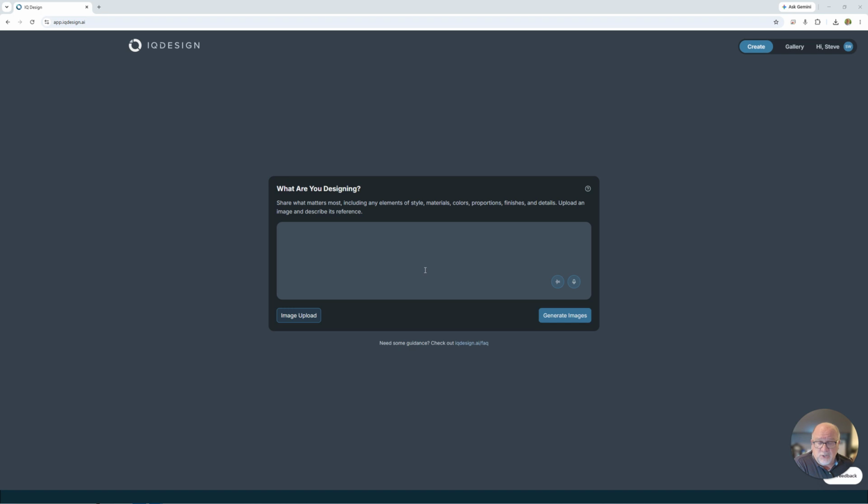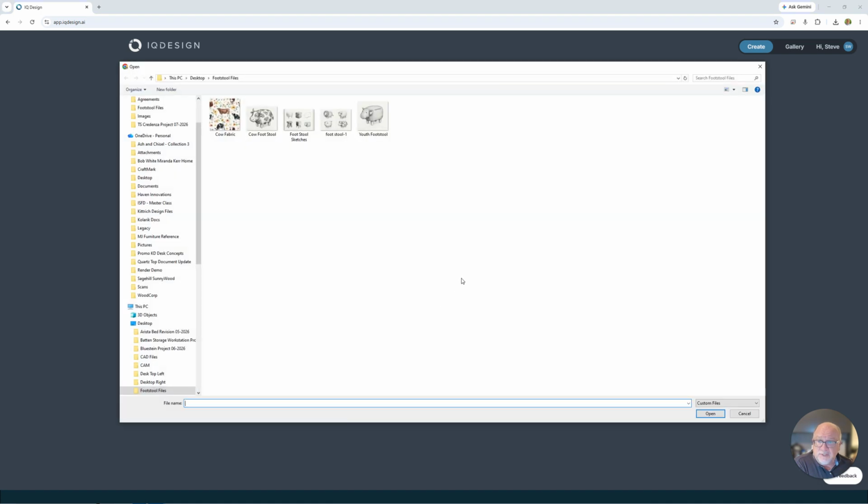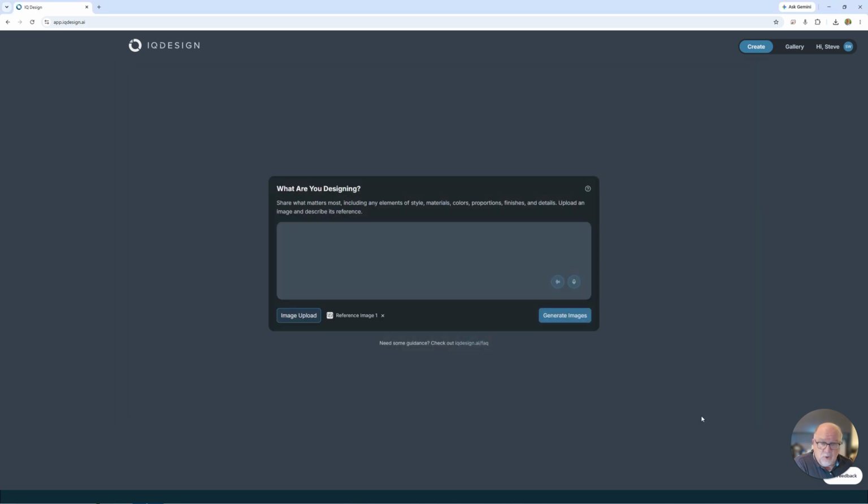So here we're going to start using the parameters function within IQ Design to make some more specific changes to a design. And just for fun, I'm going to start with a new design because I thought one of the other footstool designs would be fun to illustrate today. So again, I'm not going to prompt yet. I'm just going to upload that reference image. And this is my cow footstool. I'm going to open that.